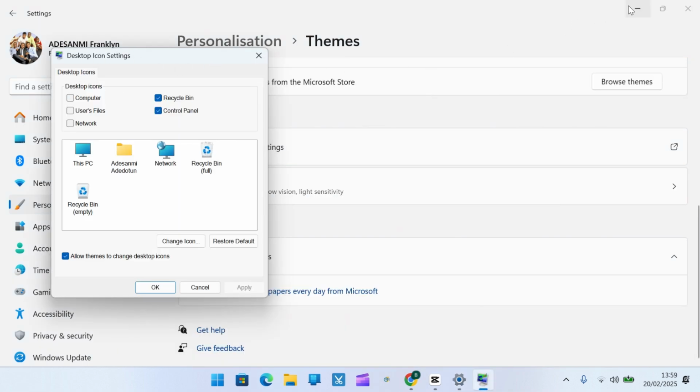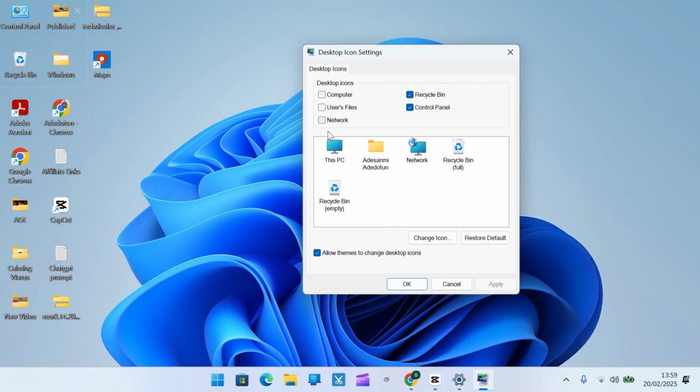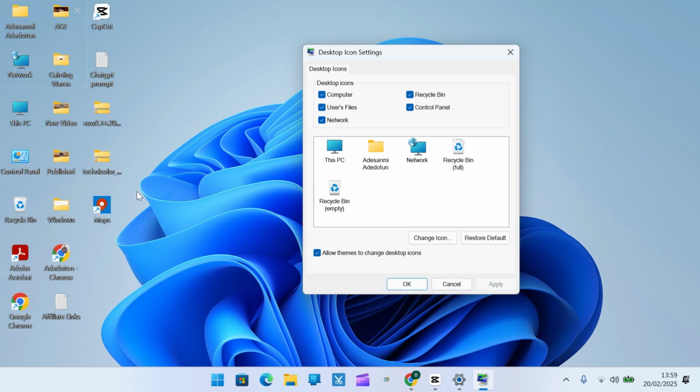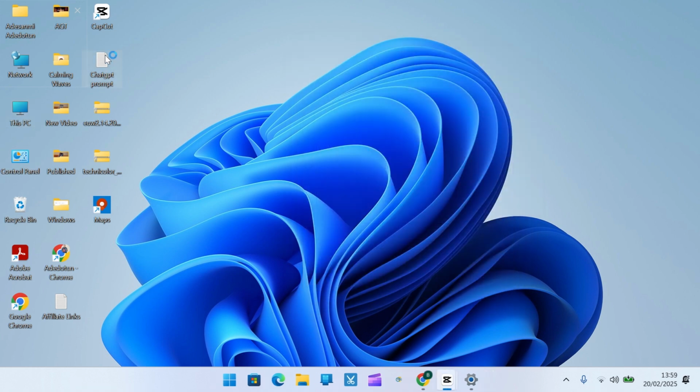Now once you click on desktop icon settings, come here and select any desktop icons you want to add to your desktop. Let's say computer, network, user files. Then go ahead and click on apply. Then you should have user files, the network, this computer, control panel added. Then click on OK. So that is all you need to do when you want to add desktop icons to your Windows 10 or Windows 11 PC, laptop or desktop.